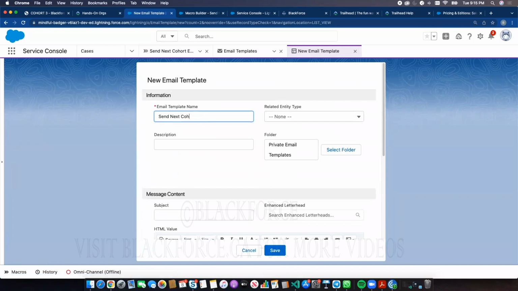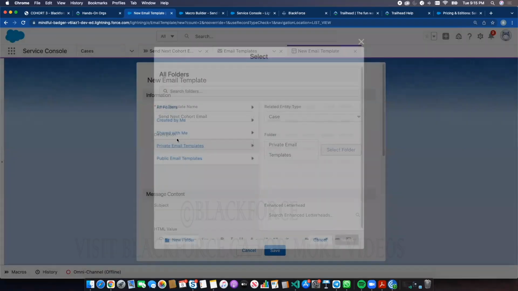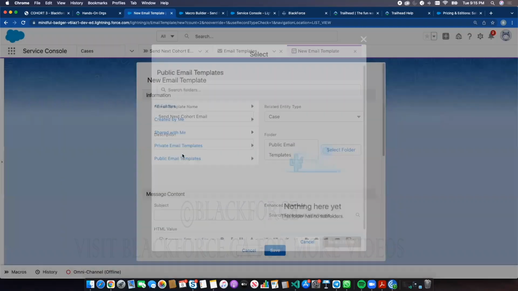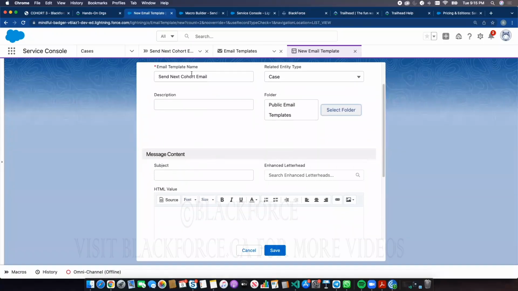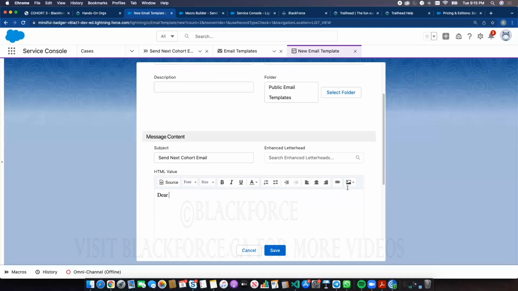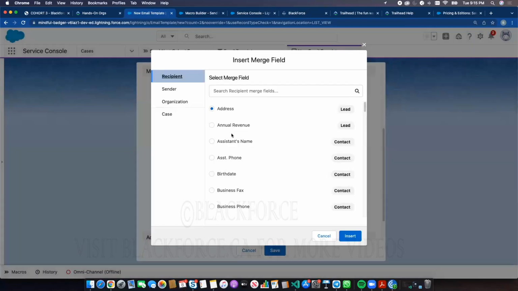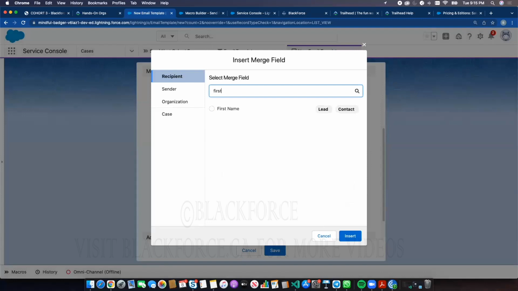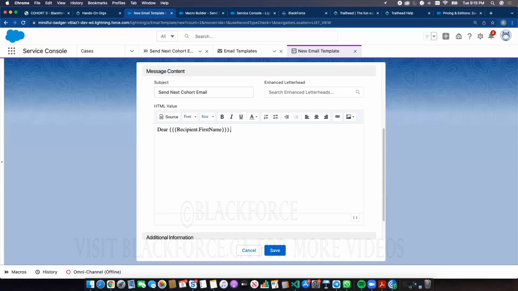And I want to say send next cohort email, okay? Make sure that you can relate it to a case. Then I can put it in a public folder so I can easily have access to it. Then I call it send next cohort email, so I can make reference to it. Then I can say, dear the case owner, okay? Imagine you use the merge fields to find the first name or whatever it is. Okay, dear first name, thank you for reaching out to Blackforce.